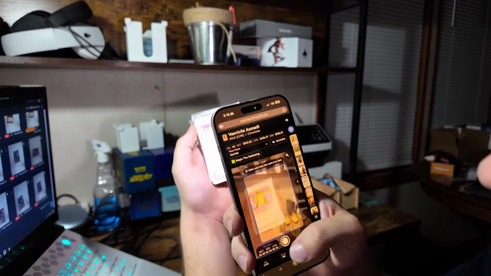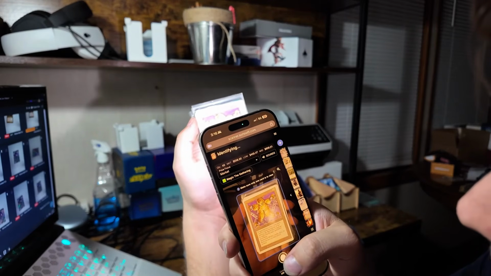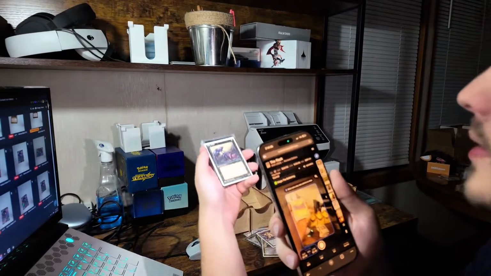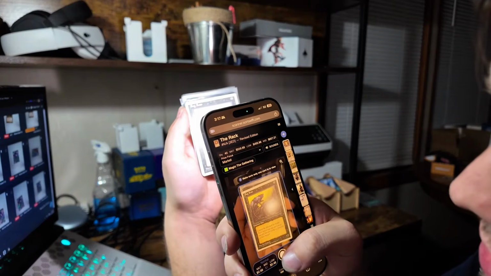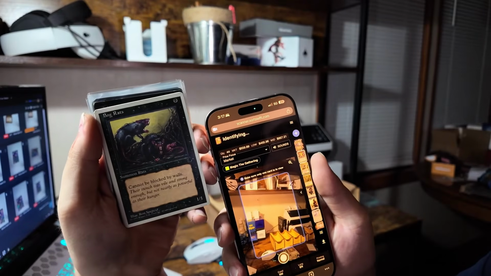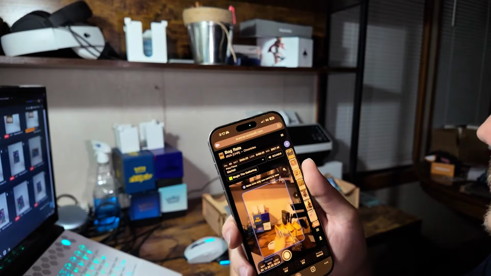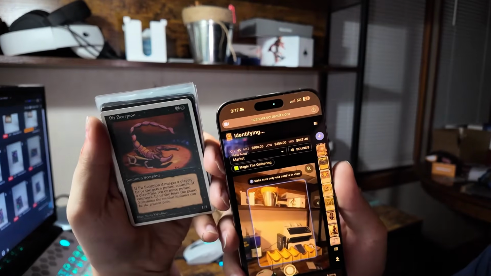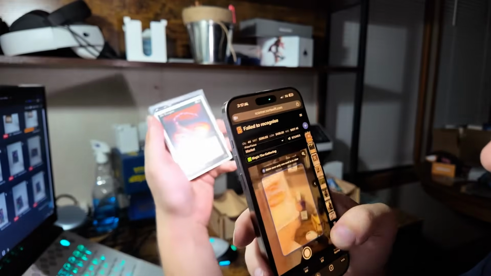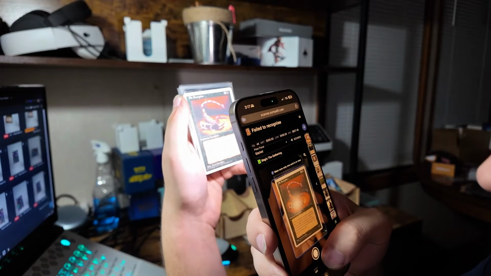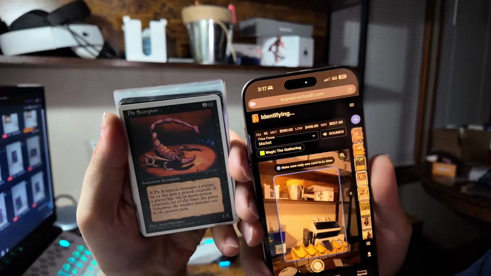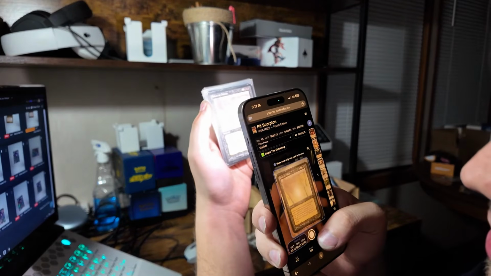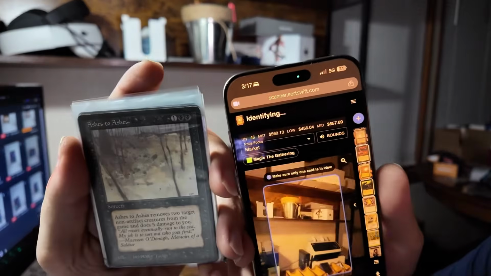We've got The Rack. This one is revised. Bograts. This is another Chronicles card. Pit Scorpion. This is 4th edition. Whoops. Let's scan it right now. Pay attention here. Pit Scorpion. Ashes to Ashes. This is The Dark. Watch this.